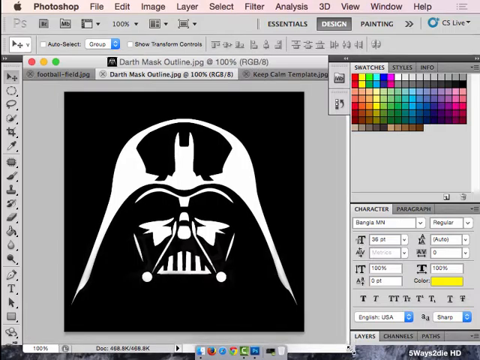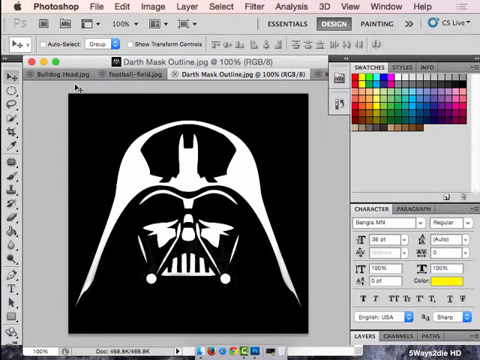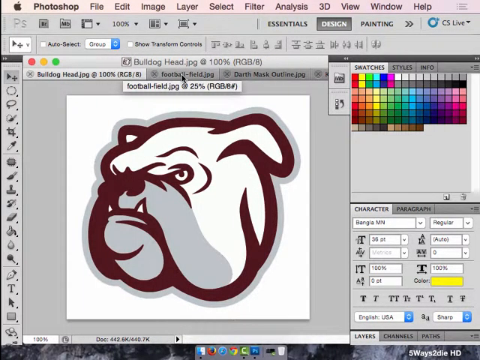So the first thing we're going to do is start out with the football field and the Bulldog head. And again, if you have any questions or had a problem getting your files open, please let me know before you get behind one or two steps, because then it takes a little while to get you caught up. But remember, it's perfectly all right to ask questions.